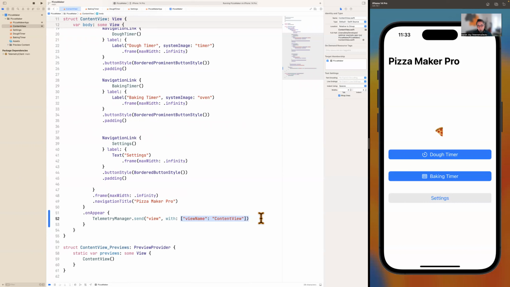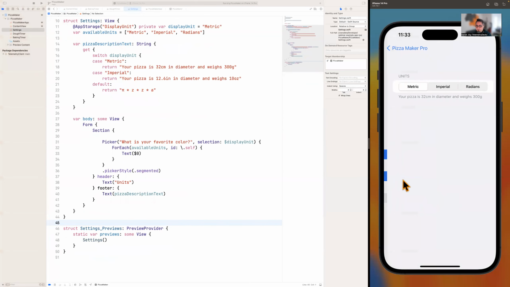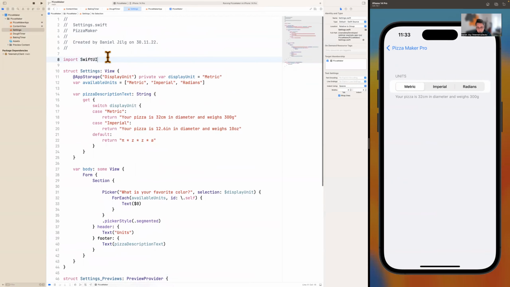So if we do this with all of our views, then the end result will be that each of these views will send a signal of type view, but it will have a different view name. And that's pretty powerful, as we can see. Okay, let's go to the settings. I'm just going to show the screen on the left side as well.